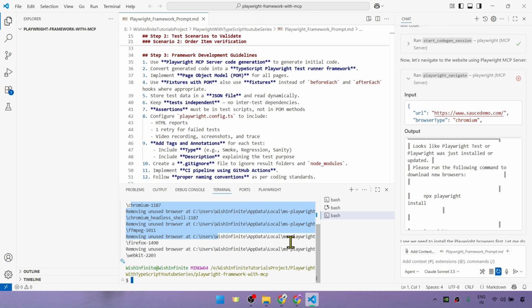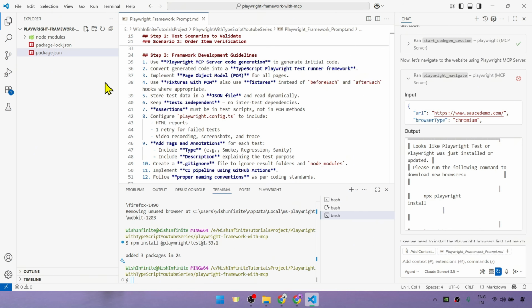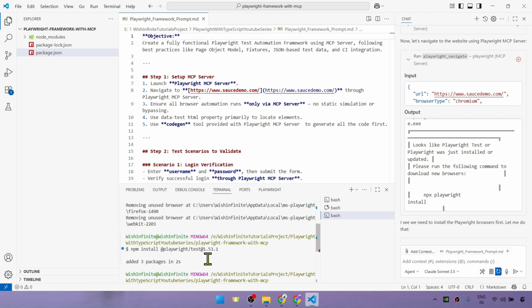Now let's manually install the 1.53.1 Playwright version. For that, we give the command npm install @playwright/test, and after that we provide the version: put @ and then 1.53.1. Now let's hit enter. Now our Playwright installation is done, and we have added the package for Playwright version 1.53.1.